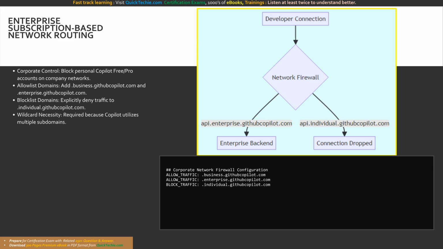as *.business.githubcopilot.com. Crucially, to enforce strict corporate governance, you must simultaneously update your firewall block list to explicitly deny traffic to *.individual.githubcopilot.com. By actively filtering these endpoints, you guarantee that all AI-assisted coding activity on your network is governed by your enterprise's strict data privacy agreements and telemetry policies.